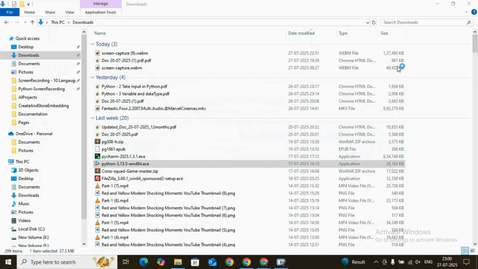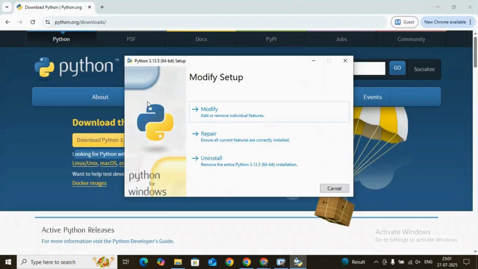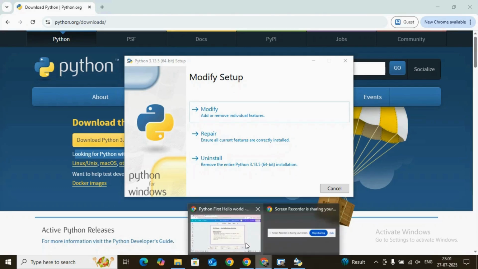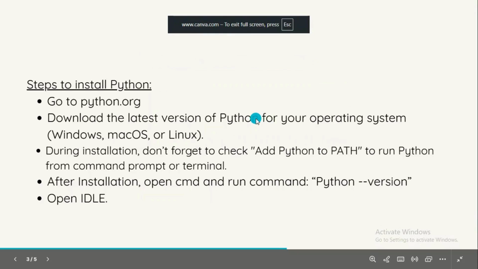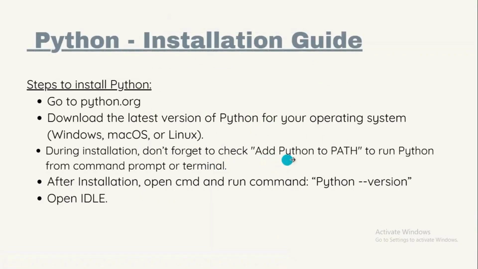Once you run it, it will install Python in your system. For me, it is showing modify, repair, uninstall, but for you, it will start the installation. And during the installation, what you need to take care of, don't forget to check add Python to path to run Python from the command prompt or terminal. So when you are installing Python, you will get one checkbox, add Python to path. Just click on that button. By default, it will set the environment for you in your system, so you don't need to worry about anything. Just click that button and run the installer.